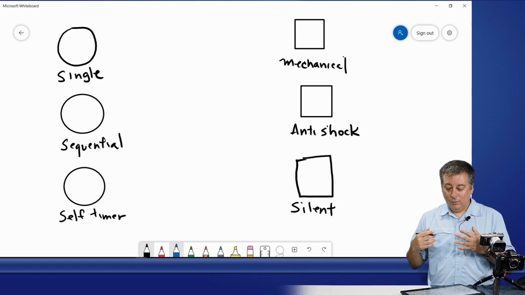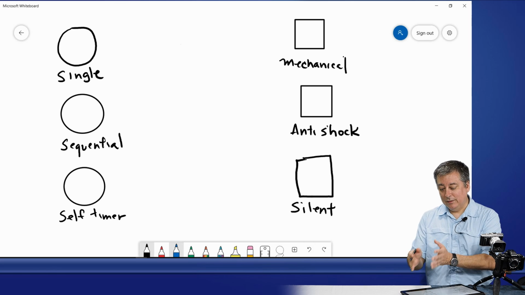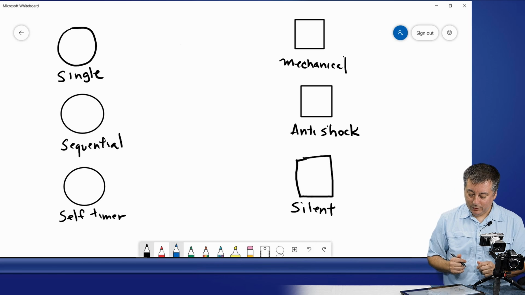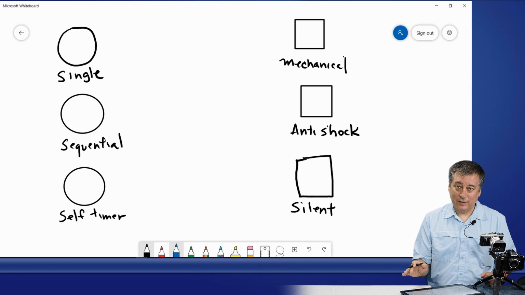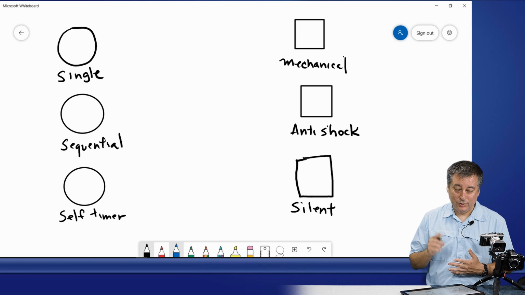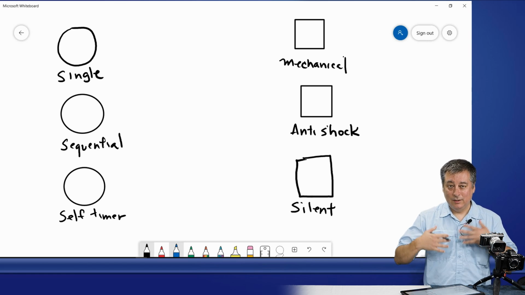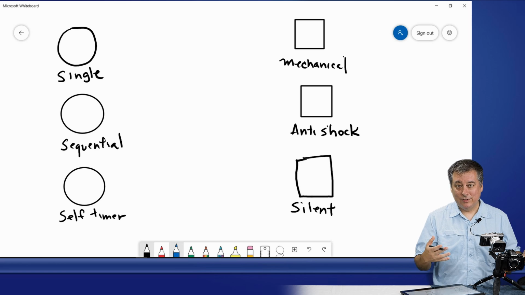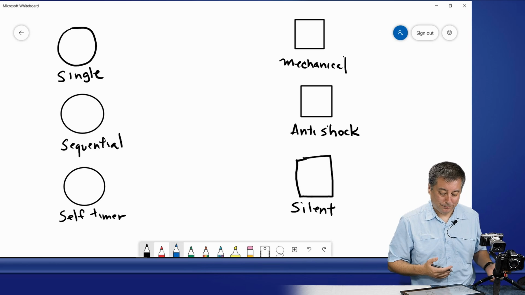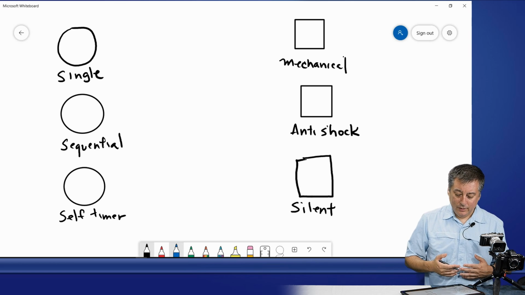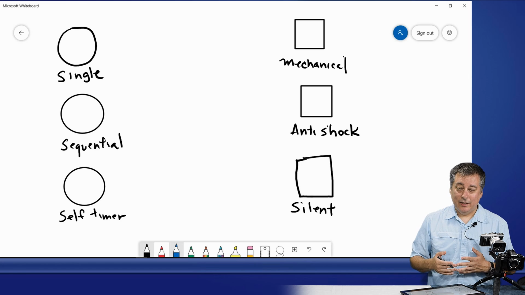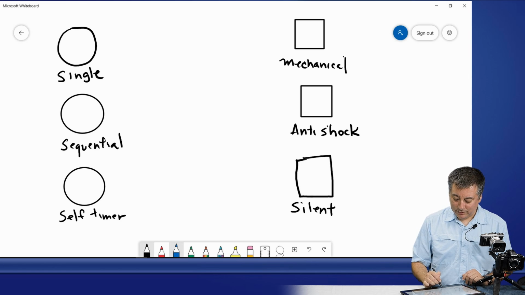Now, what are some of the sub settings for each one of these? Alright, if we look at single, there's really no sub settings for that. You push the shutter, it takes a picture. I mean, cameras have been doing that almost since they invented the shutter button, right? Now, on Olympus, they have the sequential settings. They have 2 different settings for that.